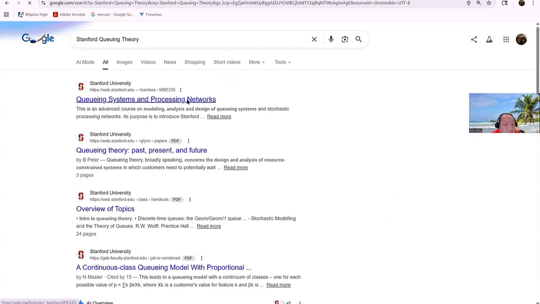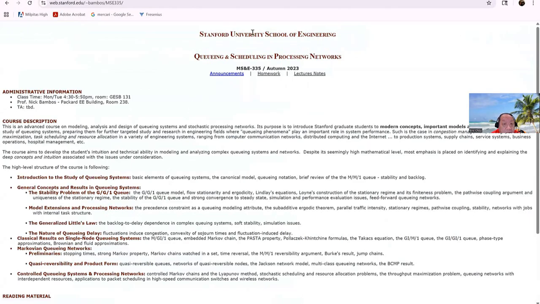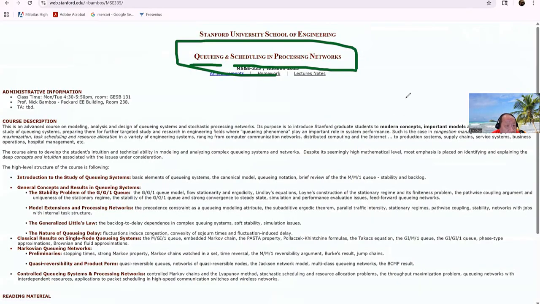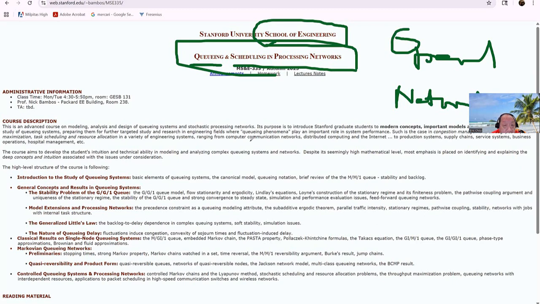So Stanford does have a course on queuing and scheduling of processing networks. I think this one is related to operating systems or networks. So if you study computer networks or operating systems, then you will need this course. It's actually from the School of Engineering. So this one is queuing, scheduling, processing networks.